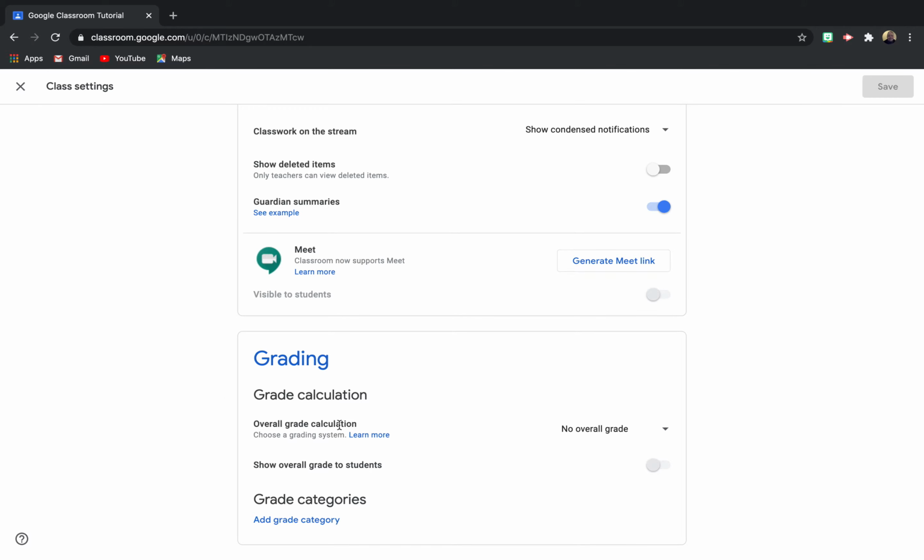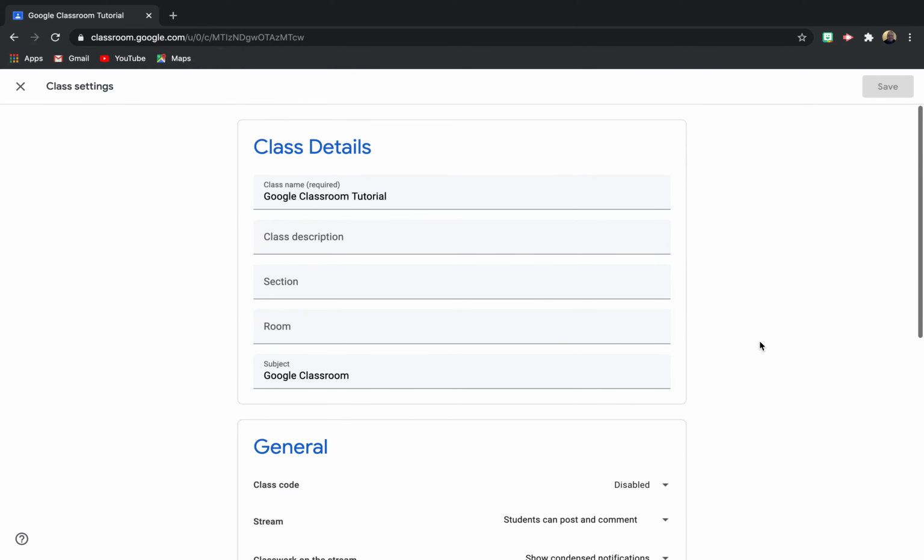You scroll further down, you see grading, and this is where you can decide if you want to have an overall grade, perhaps you want to go by total points, or weighted by category. Here, if you toggle this on, if you set it up, you can turn it on or off to show overall grade to students. And then down here, you can add a grade category. So this is your settings. I spend most of my time here if I need to access my settings.